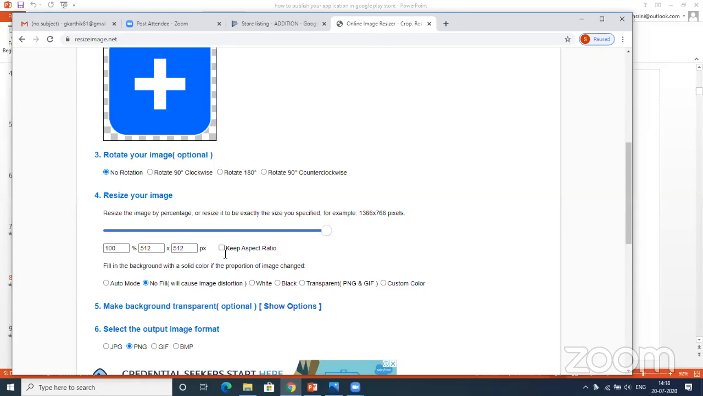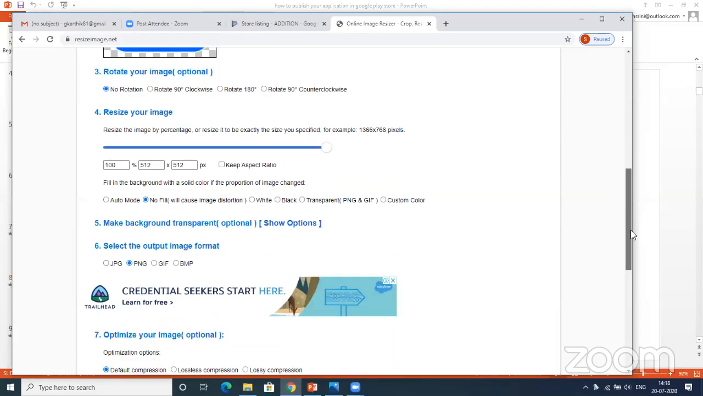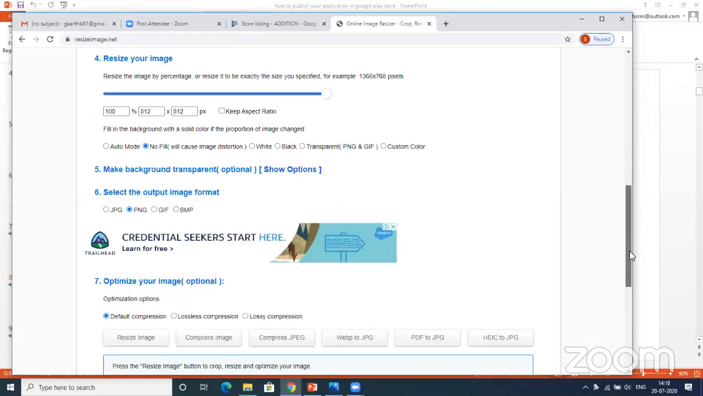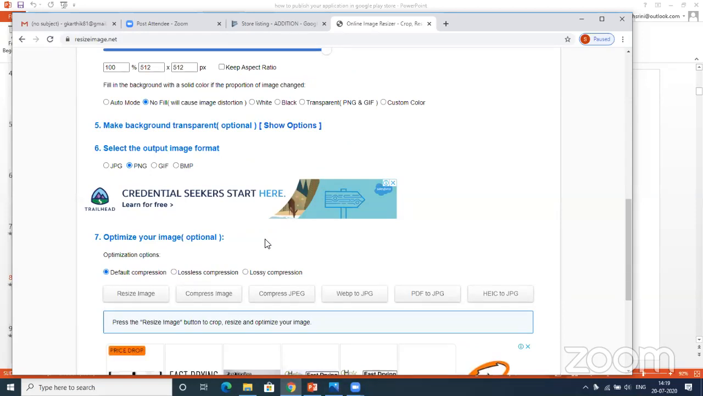and I'm disabling this keep aspect ratio, because if I enable this one, automatically the icon width will be changed here. So I'm disabling this one. You can see here it is enabled now in blue color. Now I've disabled this keep aspect ratio. I've typed in the box 512 into 512 and I'm just scrolling down.